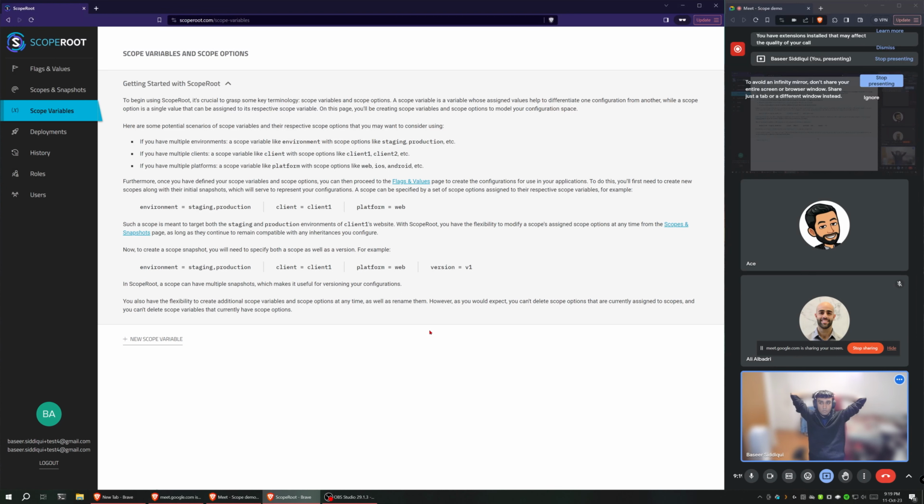And now when you first initialize ScopeRoot, like I said, it creates a new playground just for you, and it gives you getting started information on things that you need to set up. And now one of the things that you want to do with ScopeRoot is initialize a few variables that will represent your configuration space.